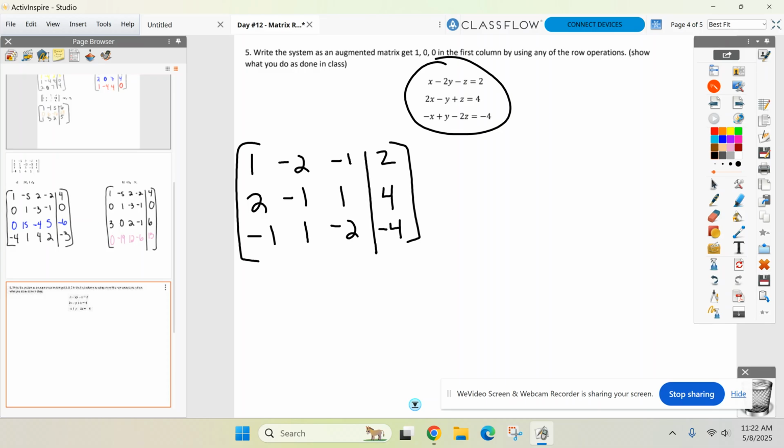All right, are we ready? Here's what I want your help with. I want to get 1, 0, 0 in the first column by doing operations. Well, the first task is already done because I already have a 1 there. So that's done. I need your help turning this 2 into a 0 and turning that -1 into a 0. But remember, you can't just multiply row 2 by 0. That's not allowed.